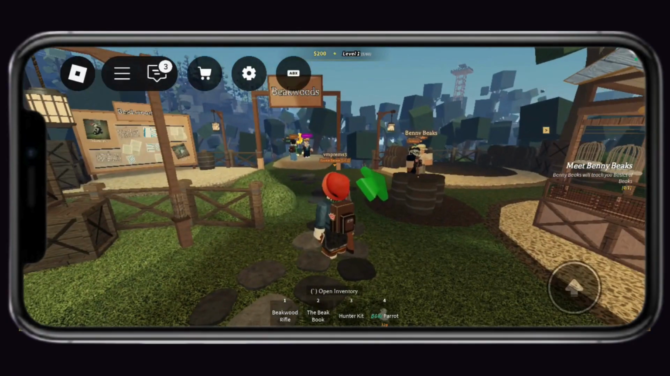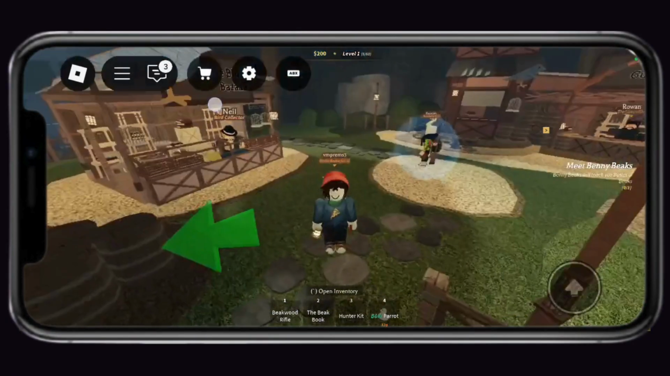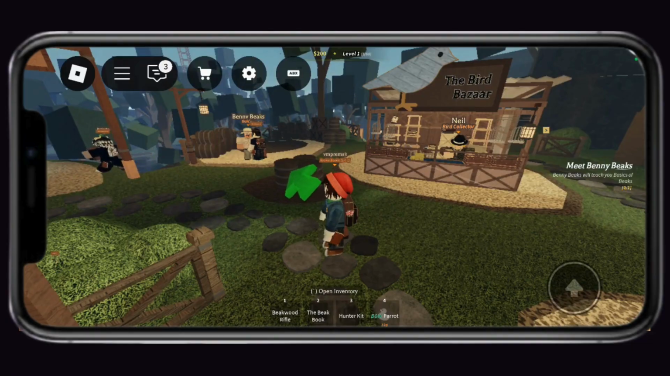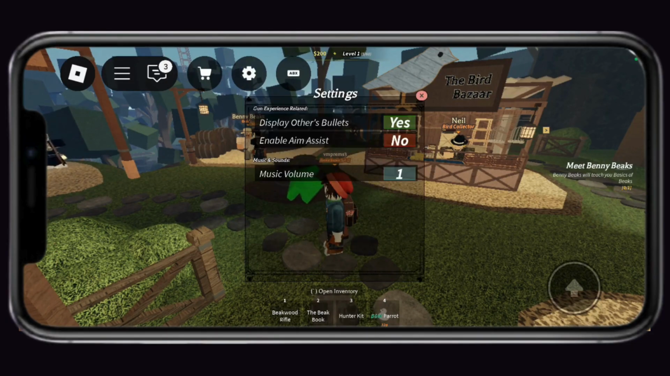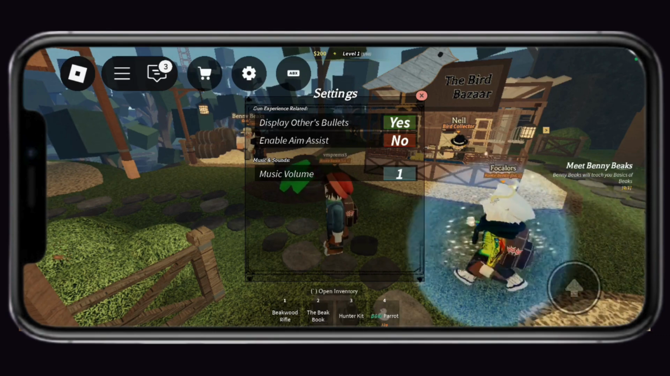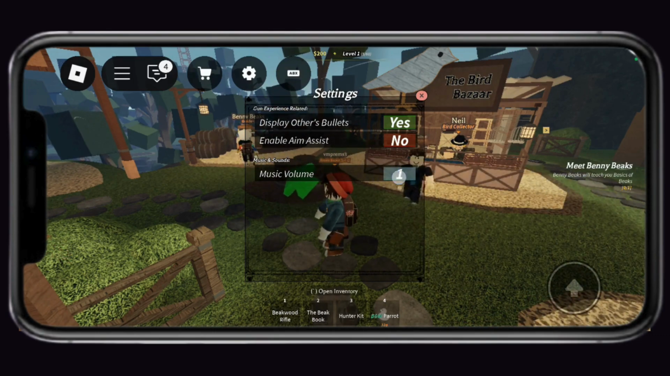So what we can do is we can head over and see here these buttons on the upper corner. You can click onto this gear icon near the shop icon, and you can see here under the music and sound it's a music volume. You can click on that and then you can adjust that to your liking as well.